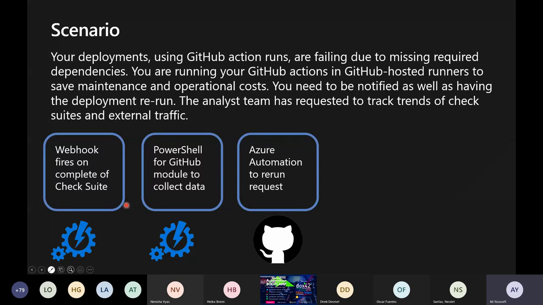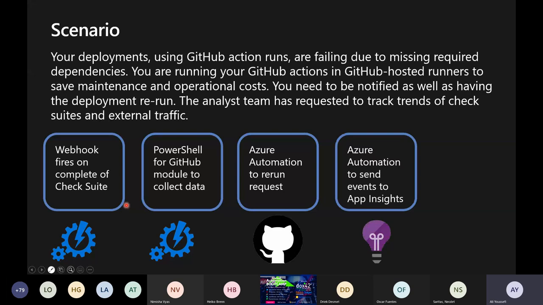So we'll rerun the request, which will kick off GitHub to rerun, which would then fire this off again, and so on here. So maybe build in some checks to ensure that you're not just getting into a continuous loop. Also, because our analyst team has required us to track trends, we're going to use Azure Automation to send events to Application Insights. And this will be fun because it's not necessarily native to Azure Automation, which tends to have a native integration with Log Analytics.